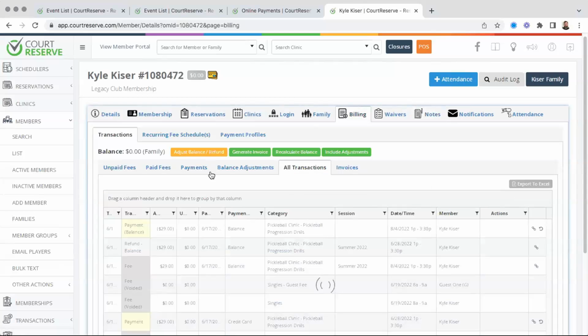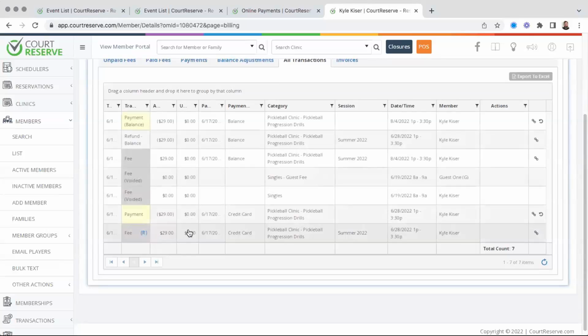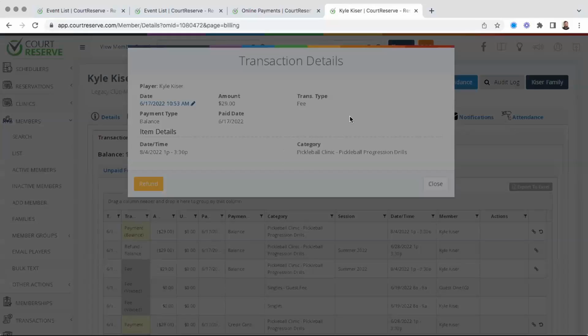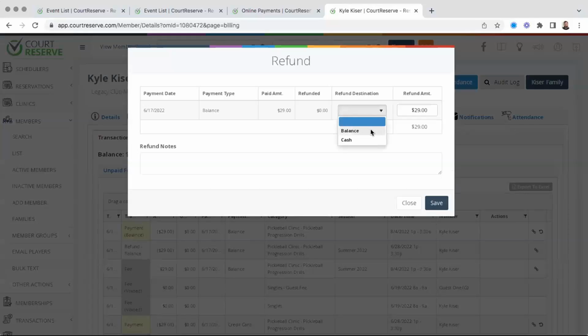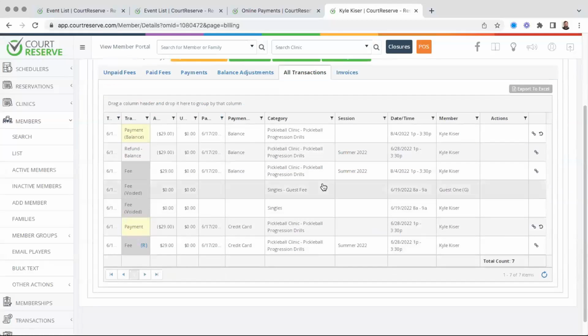If I look at this billing, I'm going to see this first fee down here that we refunded. That was his original date. This second fee up here with the pickleball clinic is the one that was paid for by the balance. Now, if I just go into this fee and hit refund, you're going to see I don't have credit card as an option here, because this fee was paid for with the balance transaction. So is there any way to get the money back on Kyle's credit card?